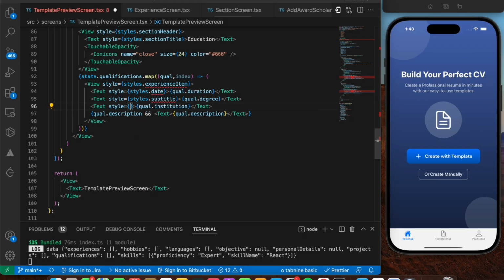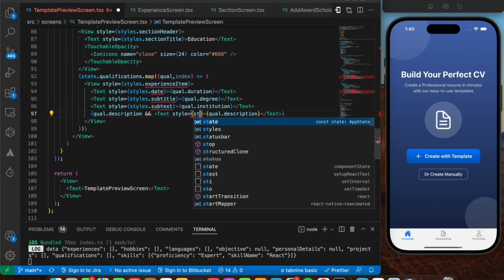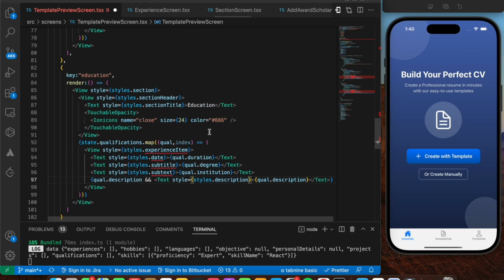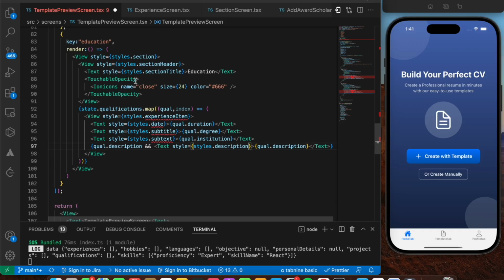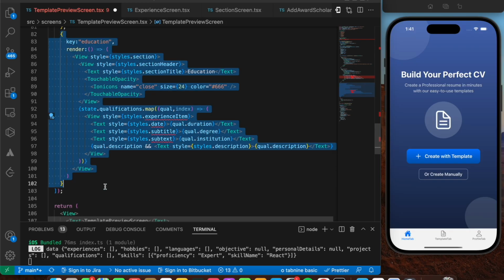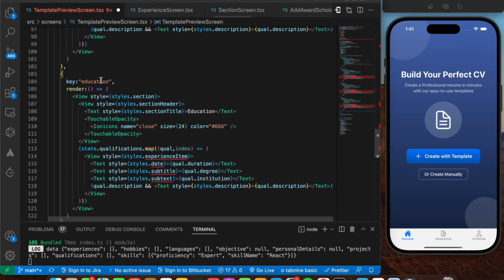So the last one is going to be styles dot subtext. So I'm going to say styles, let's write it correctly, styles dot subtext, and for this it's going to be again description. Style is going to be equals to styles dot description. So that's pretty much it for your education part. The next thing we're going to show is your projects. Just copy this down and then make the change. Here I'm going to say projects. All right, the remaining things are going to remain as is, that is with respect to the styling. I'm going to say projects over here.